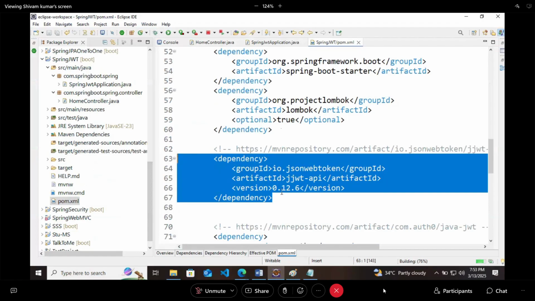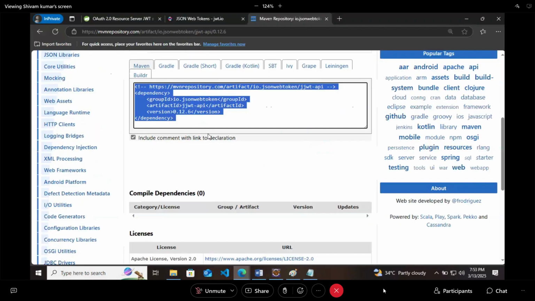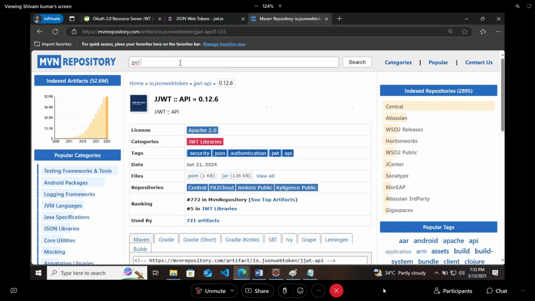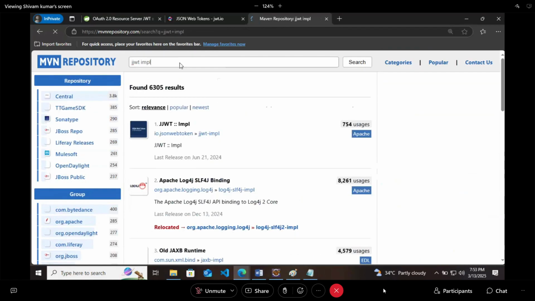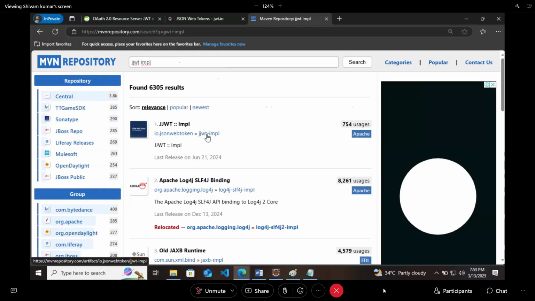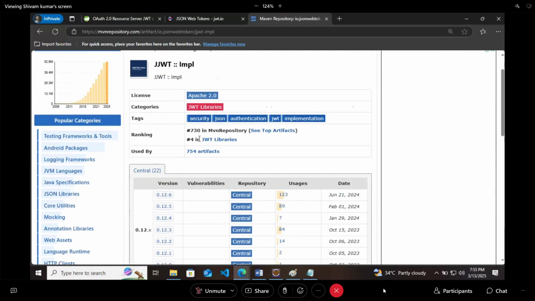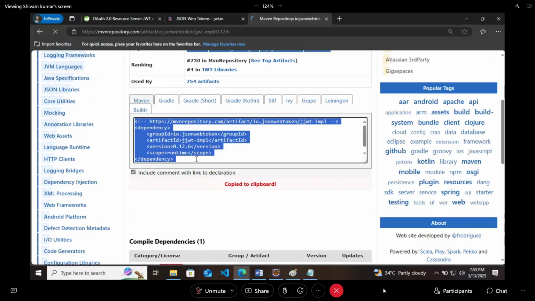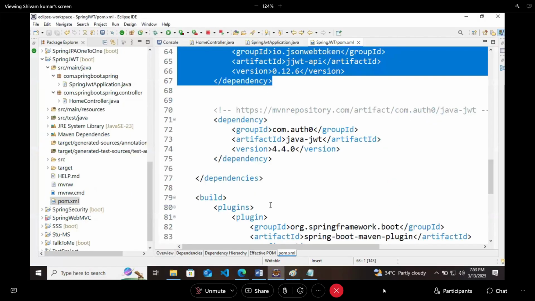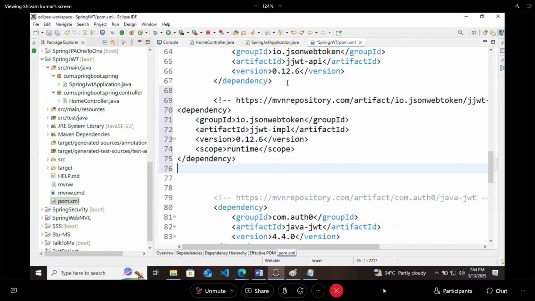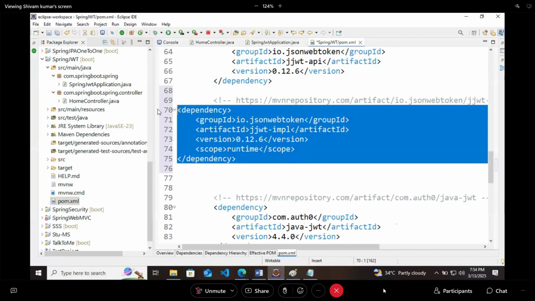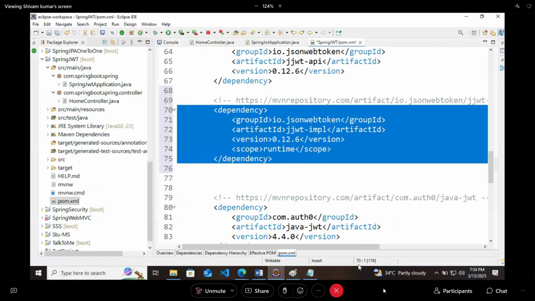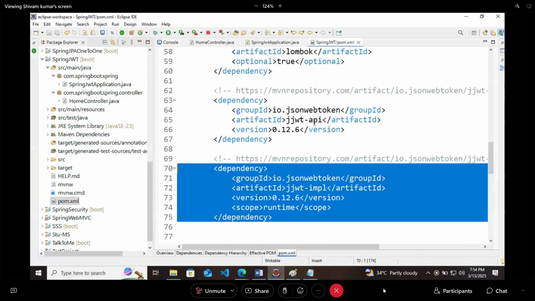Then you have to actually get JJWT IMPL. In that you will get the JJWT IMPL. It's for implementation. So you can use the same version, that is 0.11.2. Spring will automatically detect the feasible version here. So you can keep that dependency. Do we use this auth0? We'll see that in time. Now we have added the two dependencies, one for JJWT API, one for JJWT IMPL.